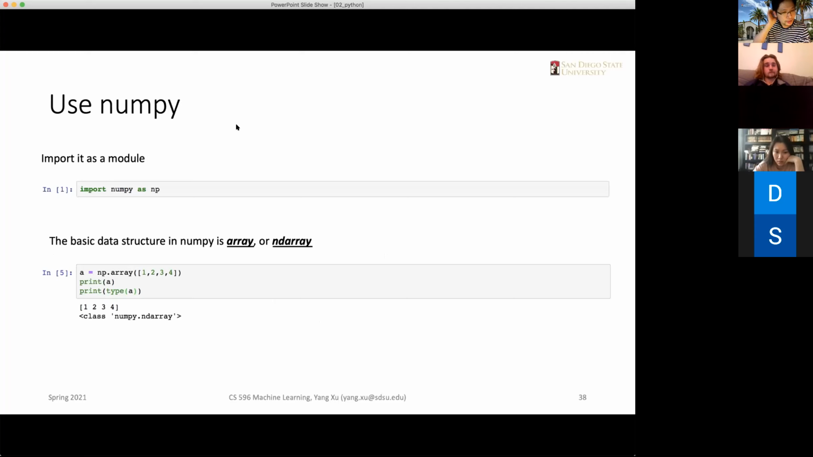All right. So in Numpy, the way you use it is to import it and rename it as np. That is not necessary, but people usually do that because it's called so often that you don't want to type 5 letters. You can just type 2 letters instead of 5.